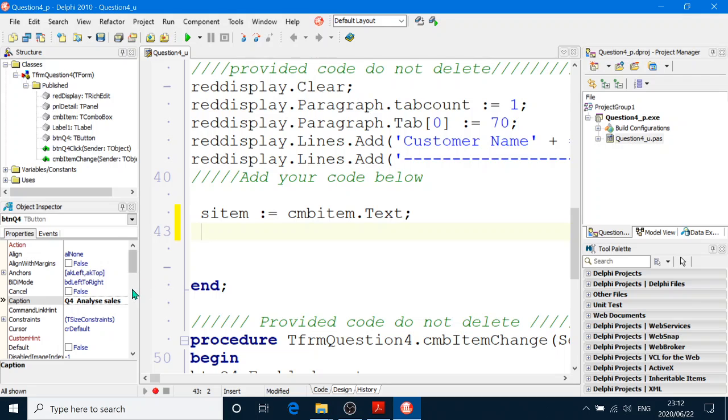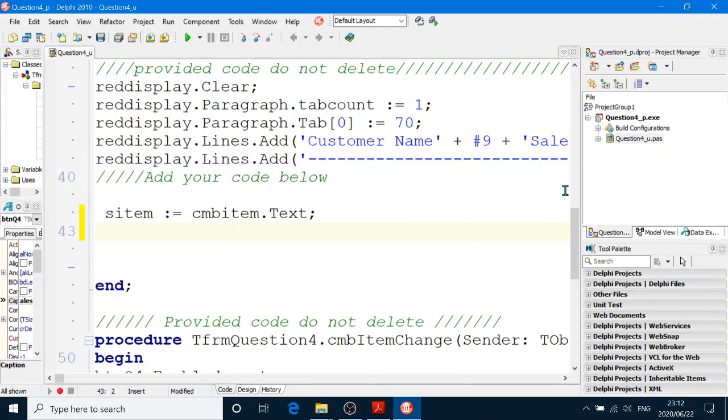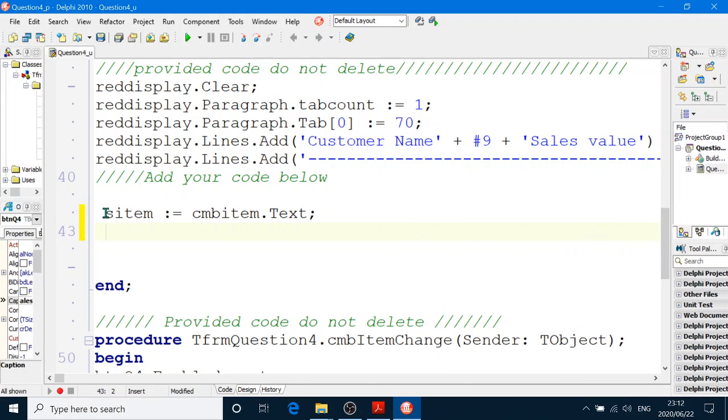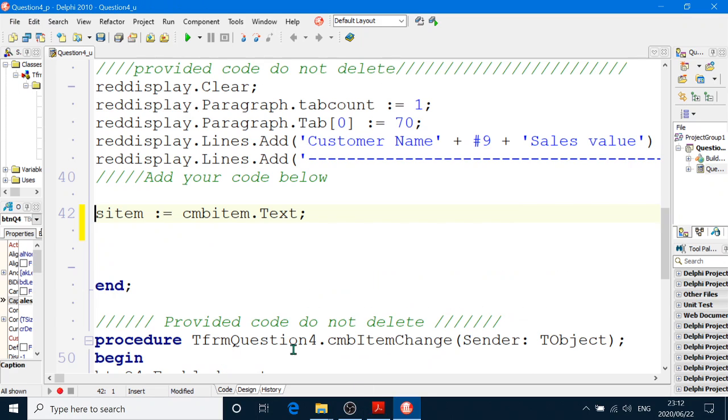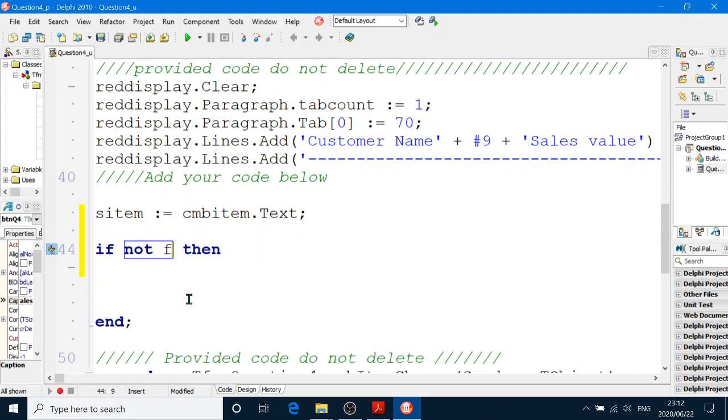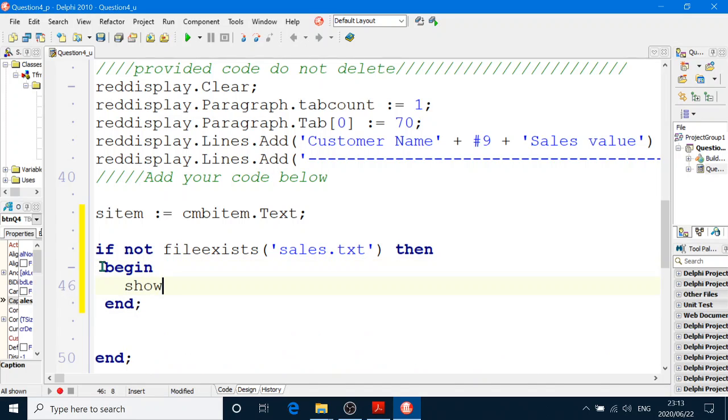Right, next thing that we have to do. Let's make sure we have enough space to view everything. So, test if the text file sales.txt exists. Alright, that's easy. Is it a small letter S? Yes. If not, file exists, open bracket sales inverted commas dot txt. Then, begin and end and show a message and exit.